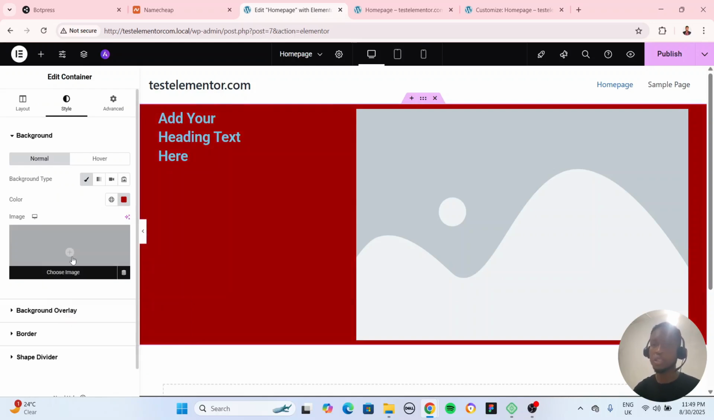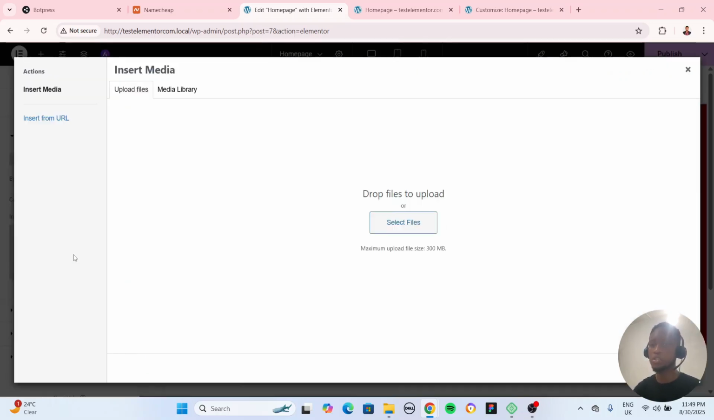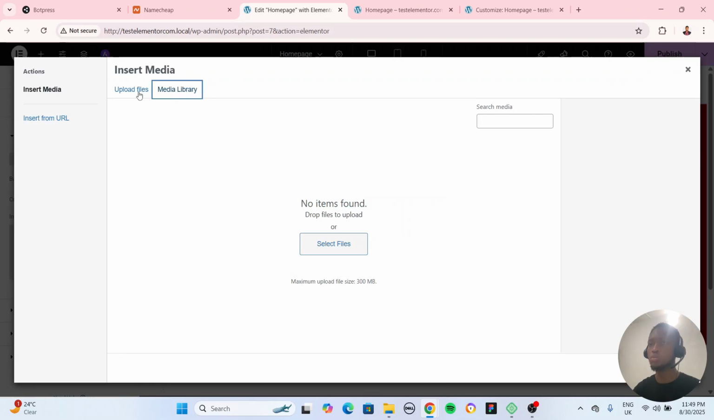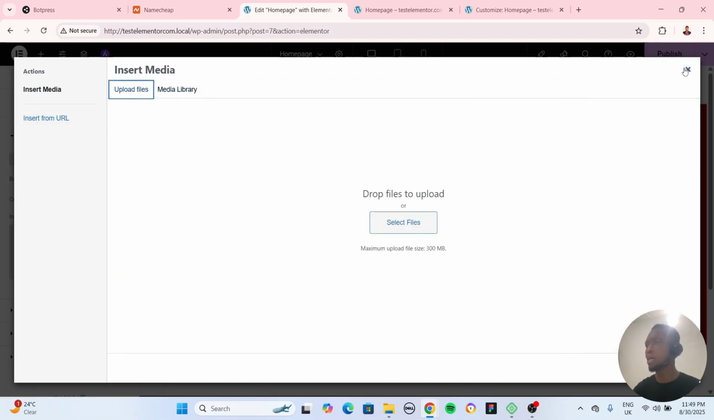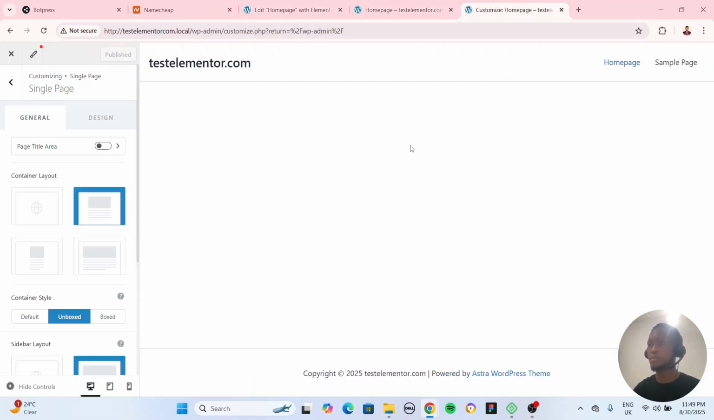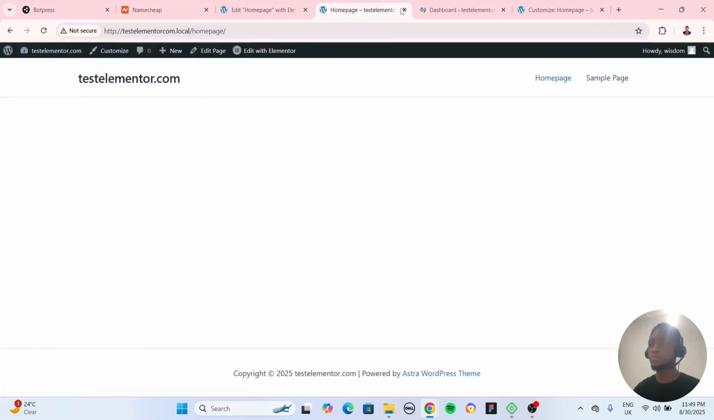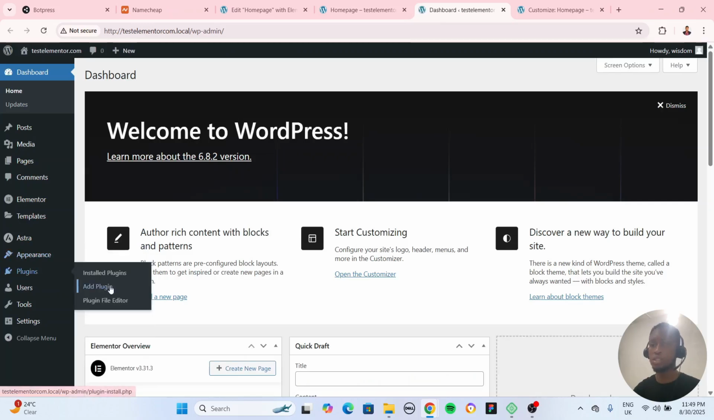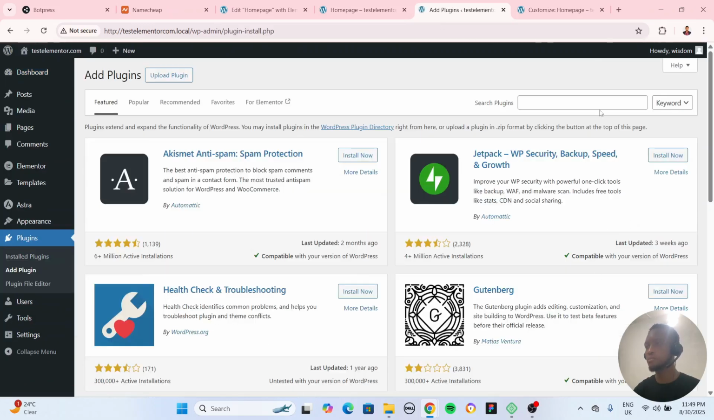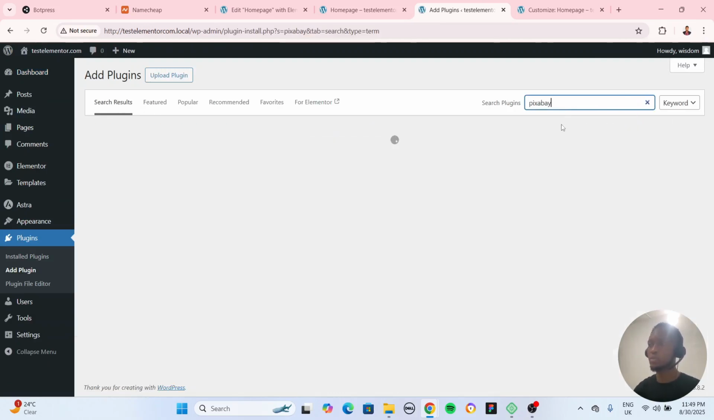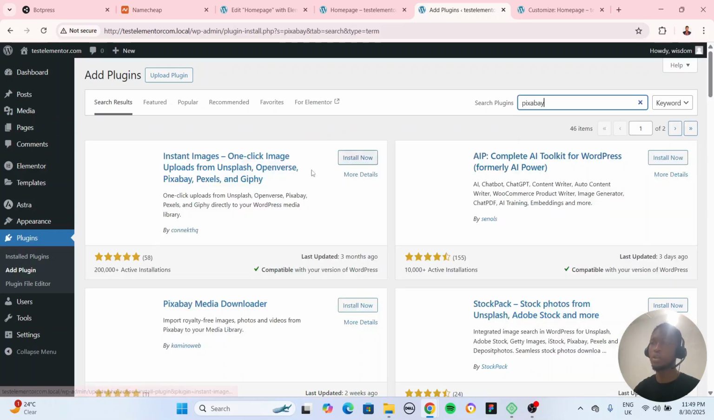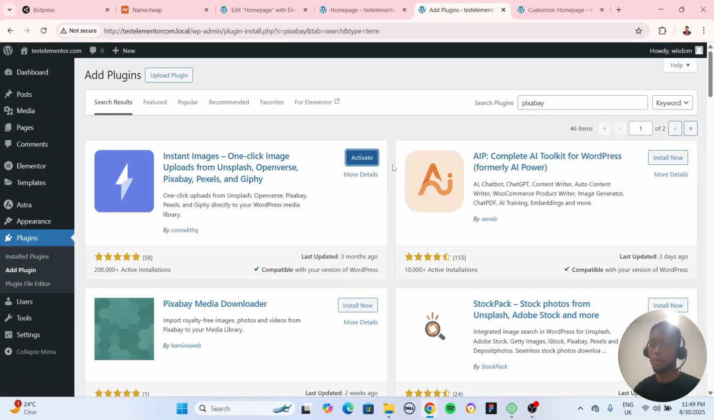That's what styling is. Also you can add an image here by clicking on choose image, and I go to media. There's nothing in media. Now I'm going to install a plugin called Pixabay, so it can help us choose images very quickly. Go to plugins, go to Pixabay. You can do that by going to the sites themselves, copying them, and then importing them to your site, or you can do that using instant images. So let's install this.